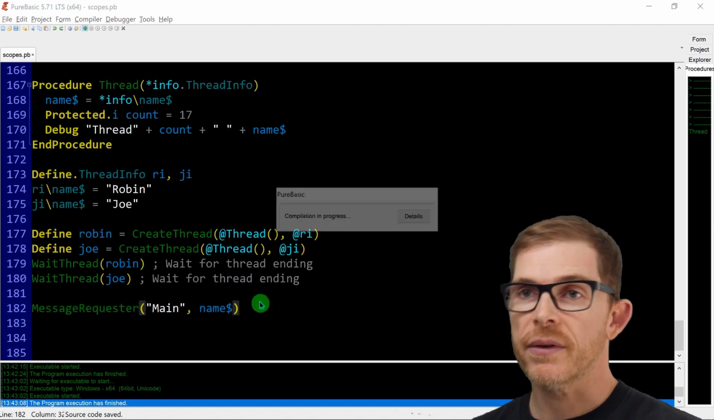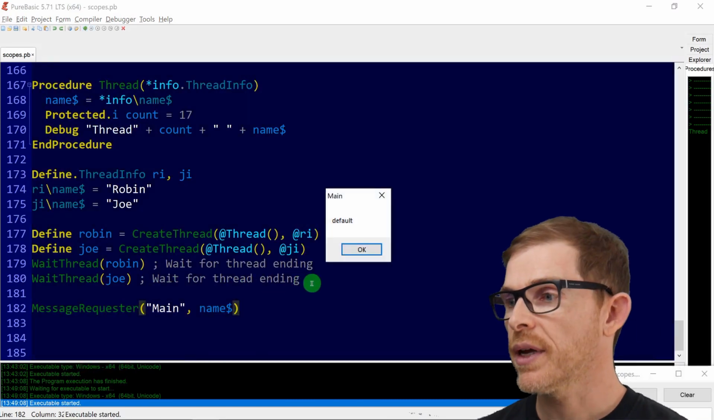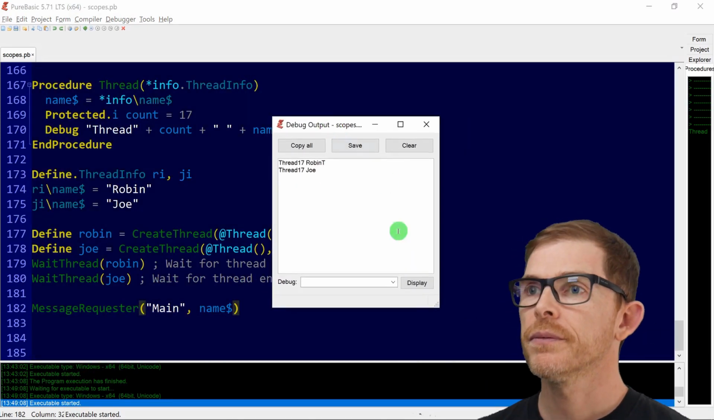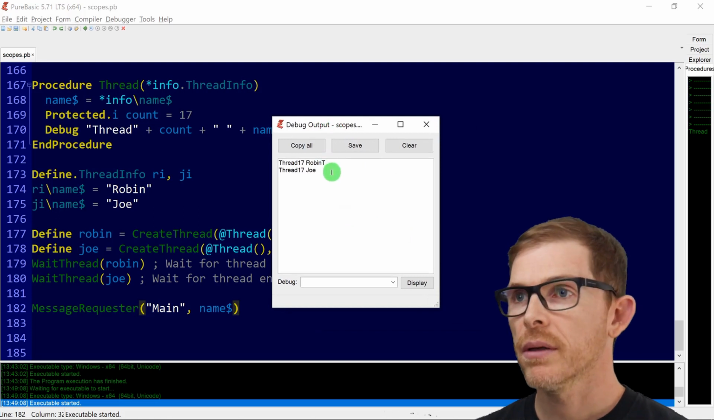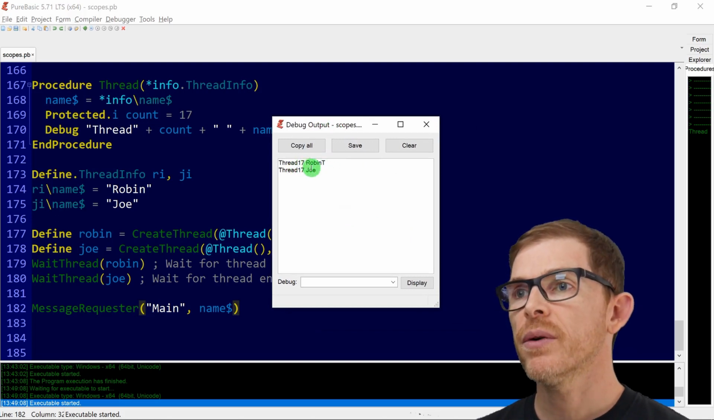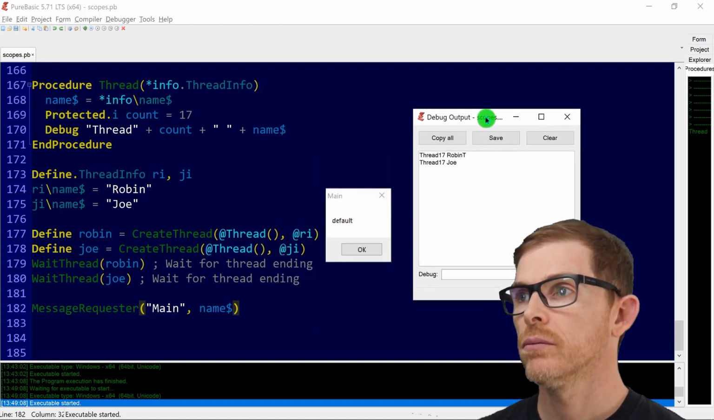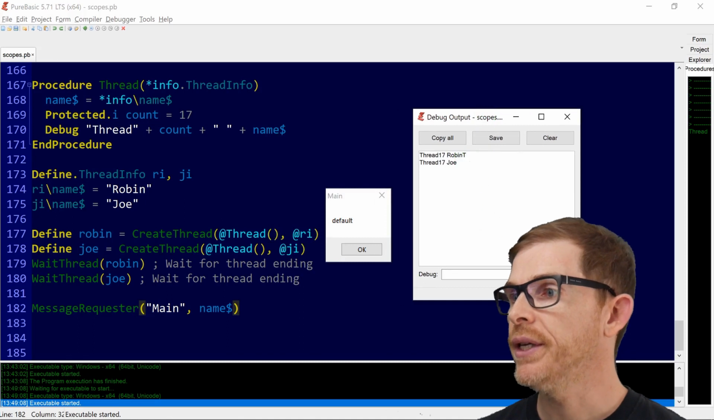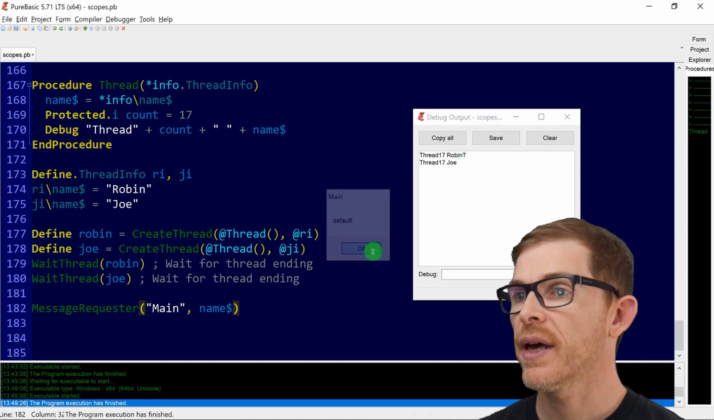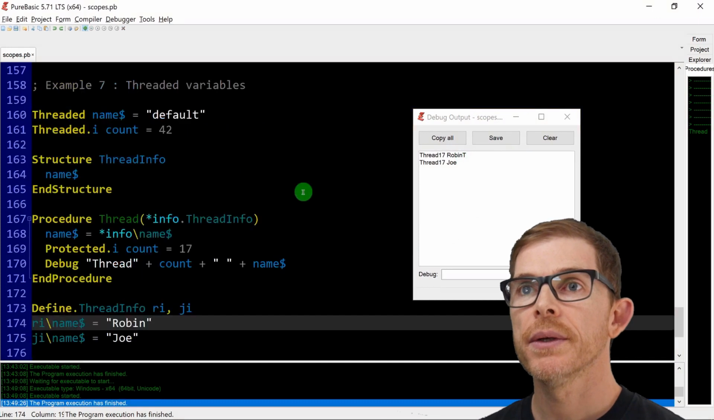So let's run this just to see what it does. Okay. Here I have my debug. Thread 17, Robin. Thread 17, Joe. And I have a T here. Why is that? I have no idea.